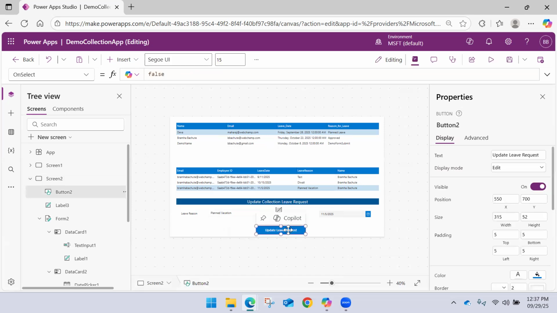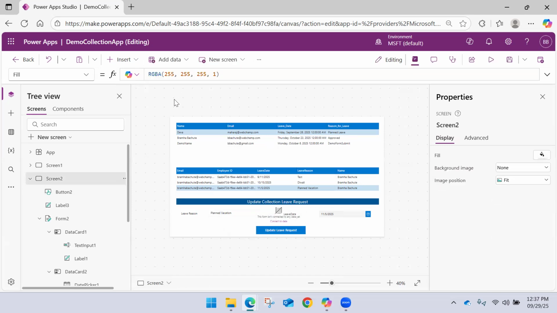But what should it do? It should go and update. So to update the collection, even how to modify the collection: to view the collection, we can simply use the gallery, or we can use the table also. I showed you with respect to the table, but if you select the gallery, that is going to work, or a data table. So I used the data table here, right?